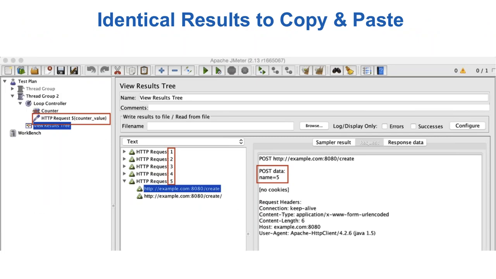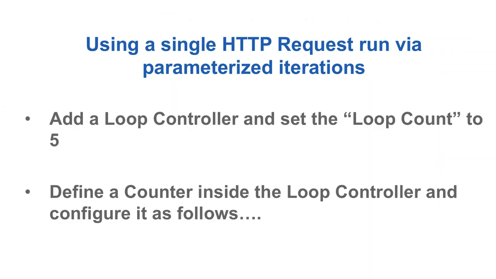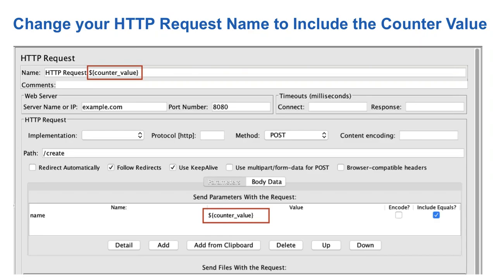When you look at the View Results Tree listener output, you should see that the results are identical as if they were implemented in our first method, the copy and paste method, which I don't think is so efficient to do, but I just want to show you that the results are identical. So let me just go back a few slides to our initial scenario, if we did it by duplication. And you can see that it's the same, but we got to it in a much more efficient way.